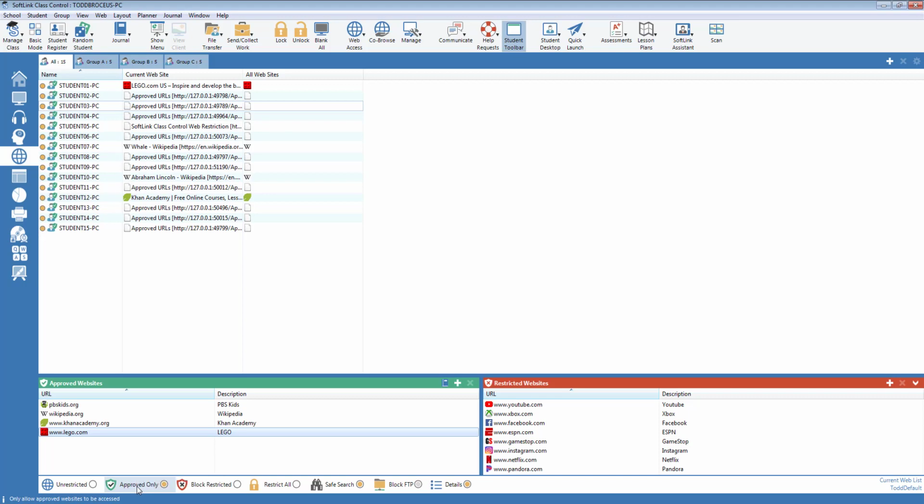And if we look at the list, the only web pages that students currently have access to now are Lego.com with Student 1, Student 7 and Student 10 are both on different Wikipedia pages, and Student 12 is on Khan Academy. Every other student which was viewing a web page that was not on my approved website list has now been disconnected.